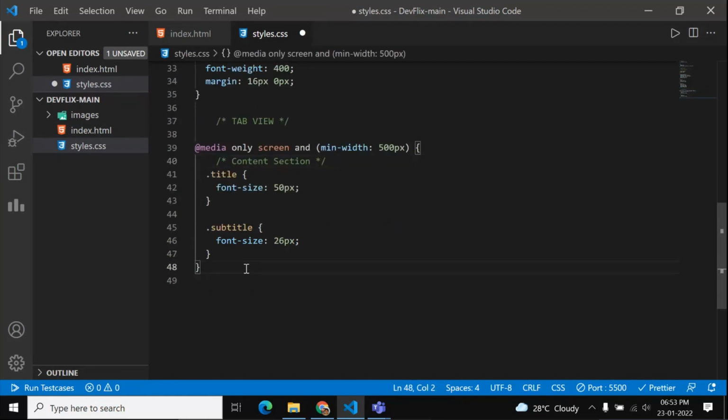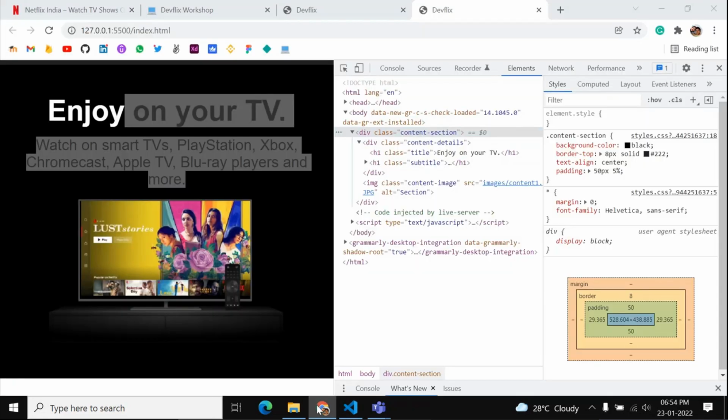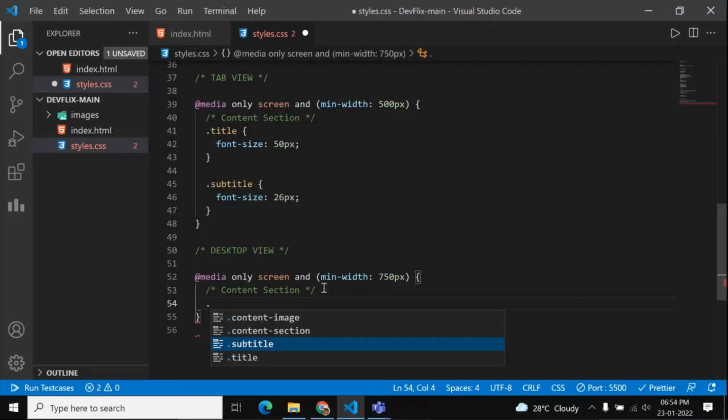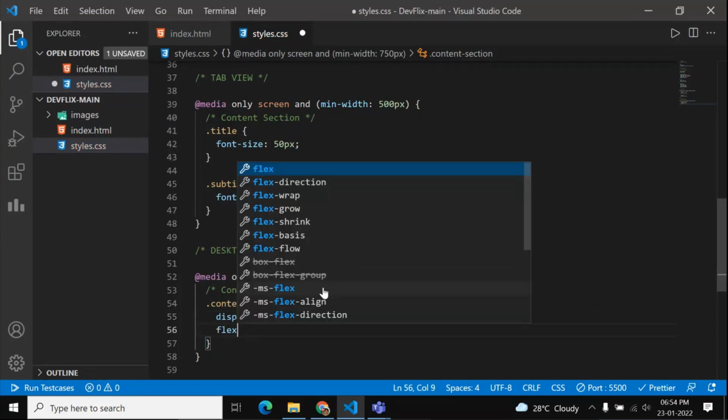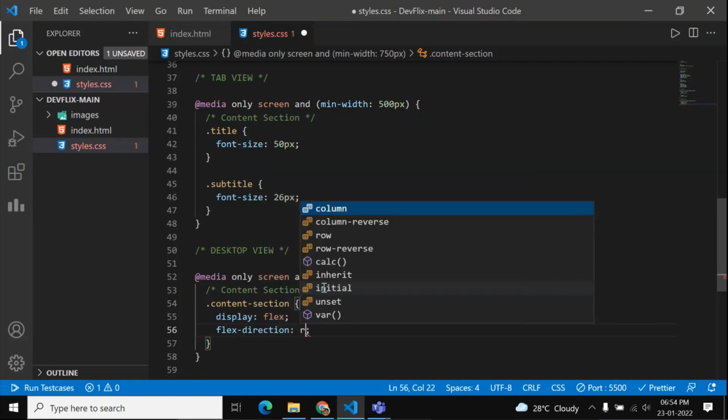Now let us create another media query for our desktop view. Instead of a minimum width of 500 pixels, let's say 750 pixels. And now this media query will be activated only when the screen size is at least or greater than 750 pixels. So first let me select the parent container using its class name, which is content section. I can apply flex to this element using the property called display, and I can set it to flex. Now I can change the arrangement of the elements inside this container using the property called flex direction, and I'm going to change it to row.